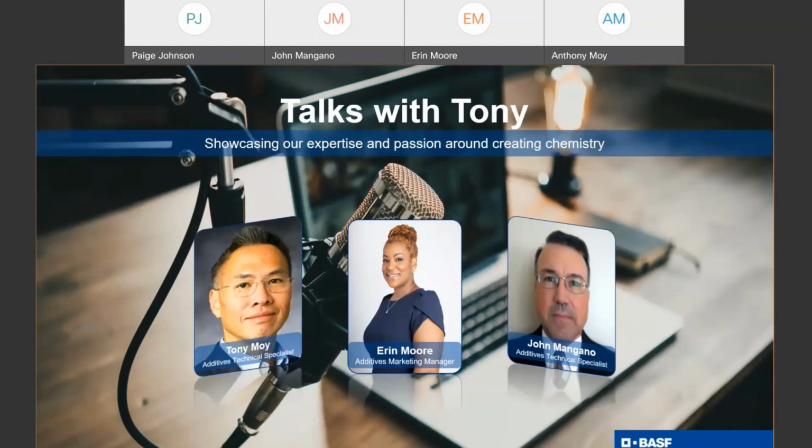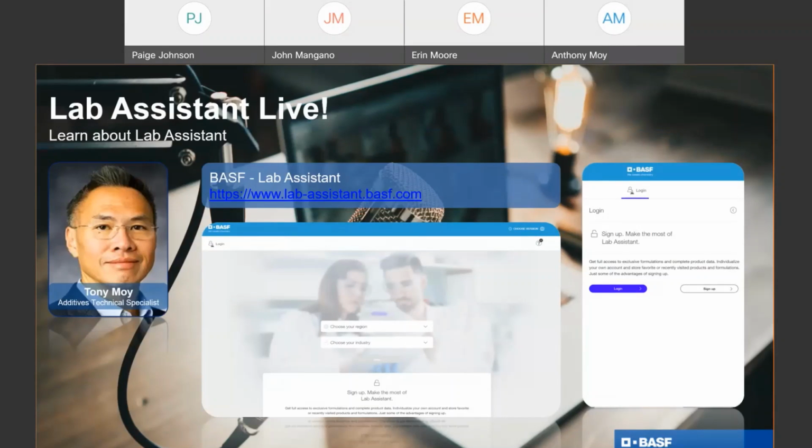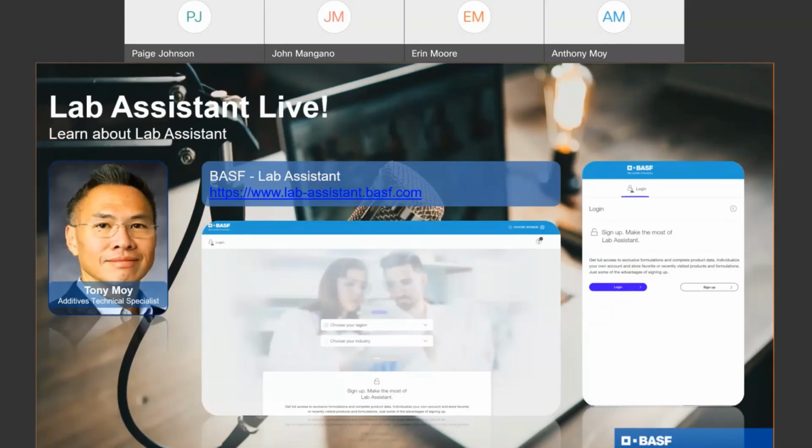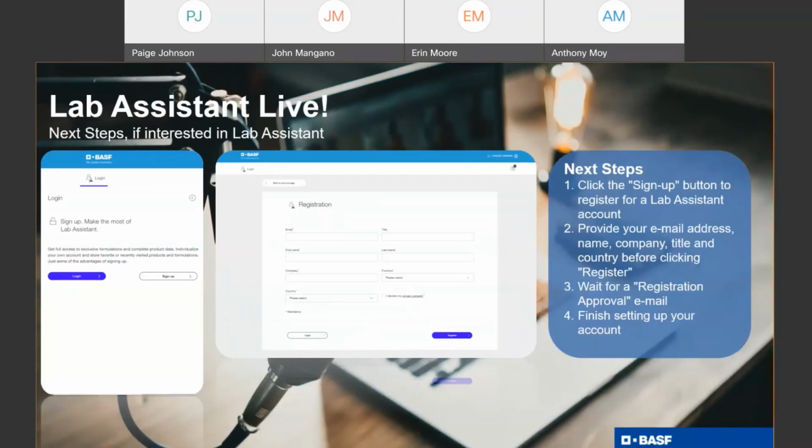So today, we'd like to introduce the audience to Lab Assistant. Lab Assistant is our new web app, which allows users to quickly find solutions to their additive and resin needs for architectural coatings formulations. It is sure to bring value to formulators looking for starting points to their formulation. With that said, I'd like to dive into some discussion on this new tool with Erin and John. So, Erin, can you tell us what is Lab Assistant?